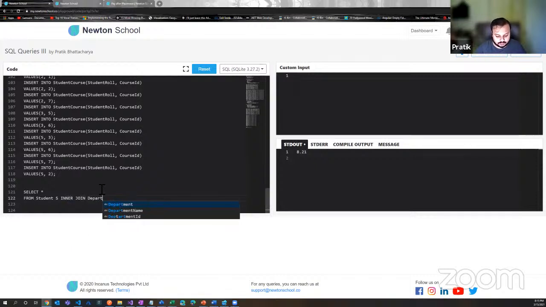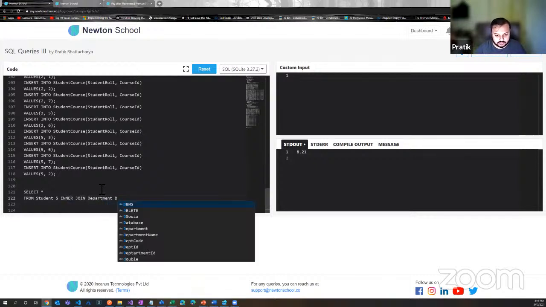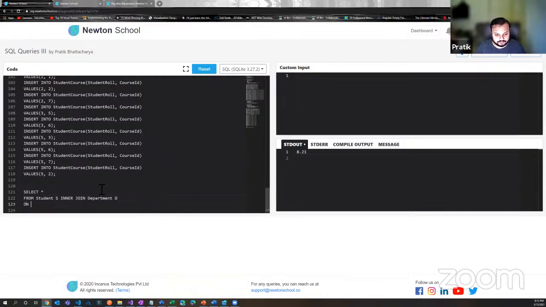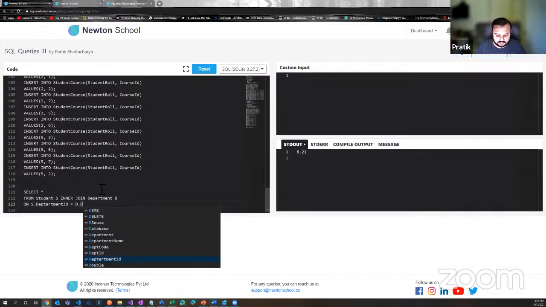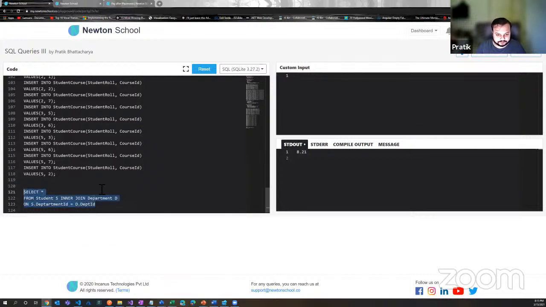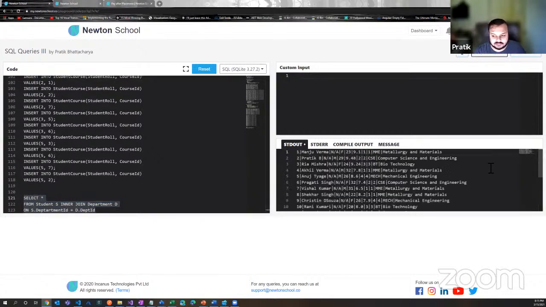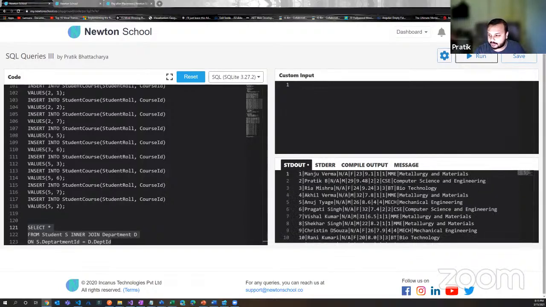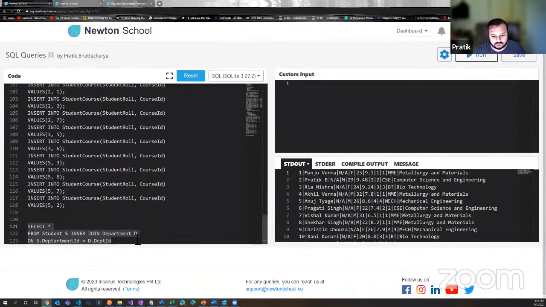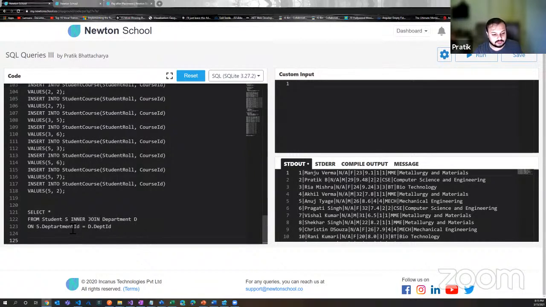So if I want to do some operation on two tables, I need to first join them. So let me say on student.department ID is equal to d.dept ID. If I just go ahead and do that, I get both the tables and data from both the tables, and they are joined via the department ID. That is, the student table has a department ID, which is a foreign key reference to the dept ID of the department table. So using that, I join them.